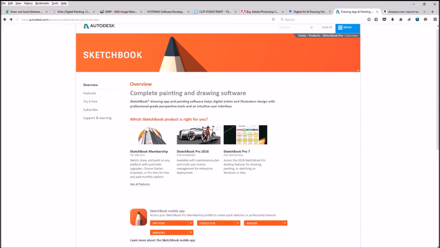But anyways, check out Sketchbook if you want a bit more of a painterly design. And according to the Sketchbook Pro page, it looks like you can do vehicle designs and stuff, so that might be really helpful as well.